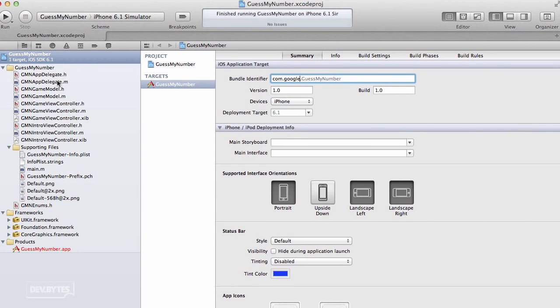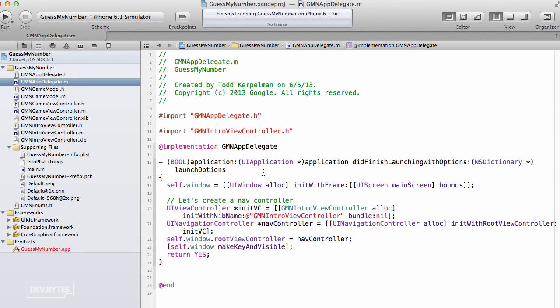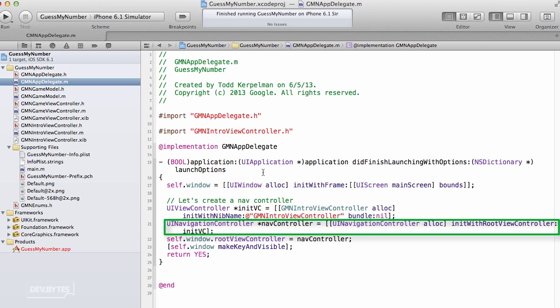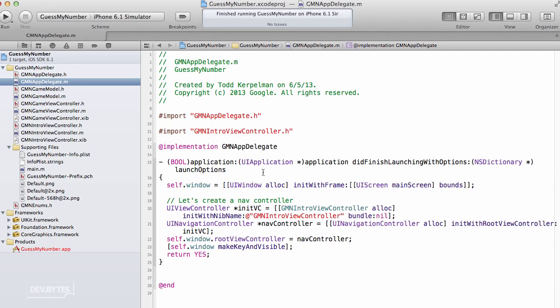So first thing we're going to do, let's take a look at the app delegate. What we've got here is pretty basic. We're creating an intro view controller, and we're creating a navigation controller, and then we're simply taking our intro view controller and making that the root of our navigation controller. We display that on the screen, and we're ready to go.